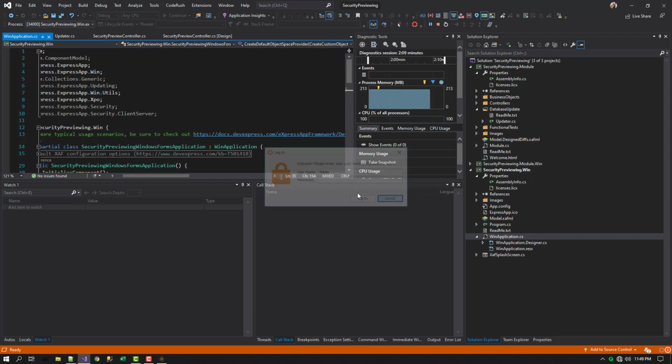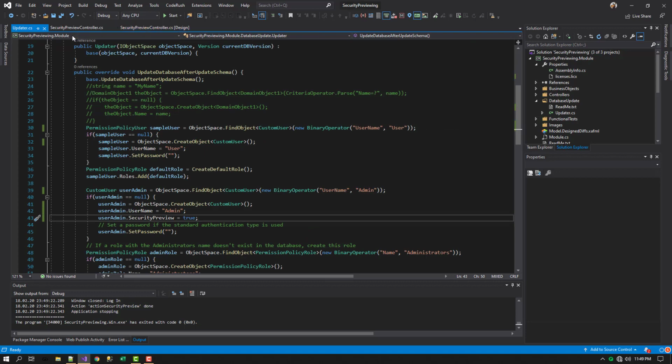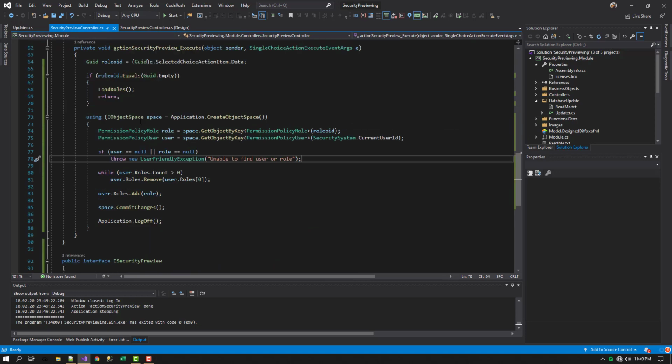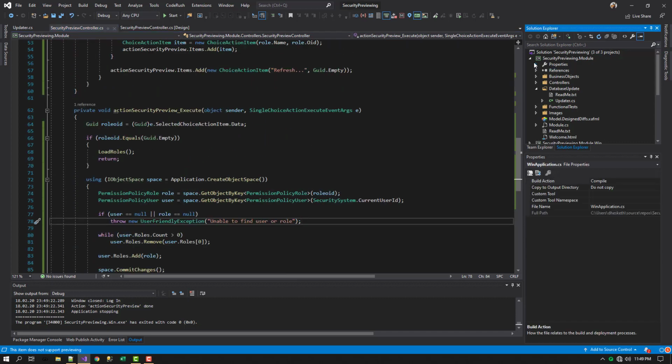So that should be quick and easy to implement in your projects. Grab this one controller and then put it into your project. Implement that interface, that iSecurity preview on your user. Remember, it has to be on the user, not on the role, since you're going to be changing roles back and forth. Set your user type in your Win application or your web application under the security, and you should be good to go.